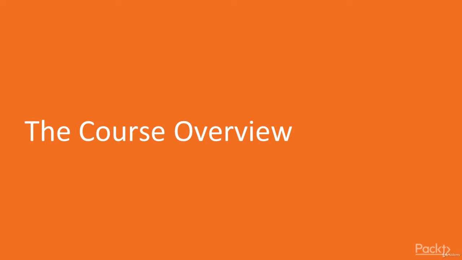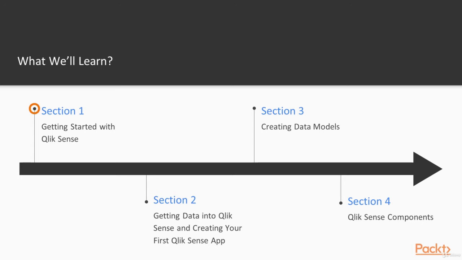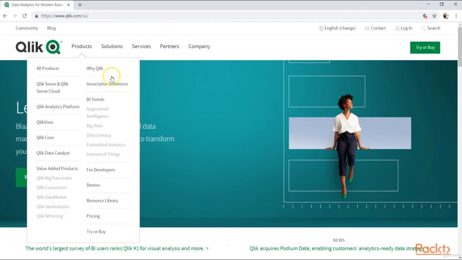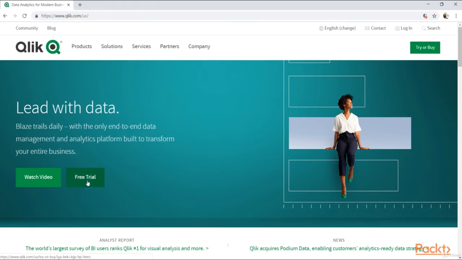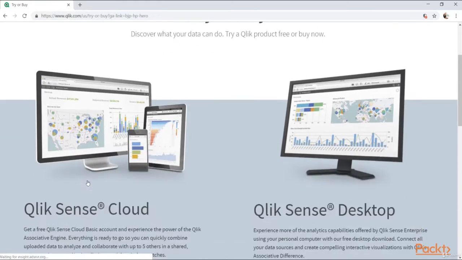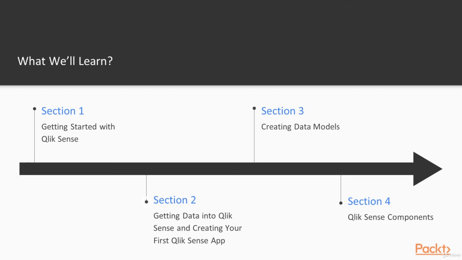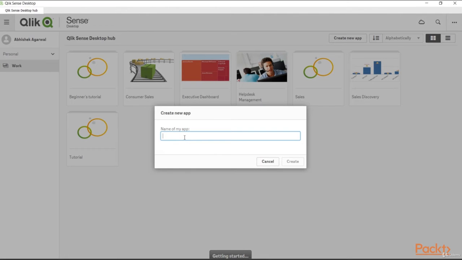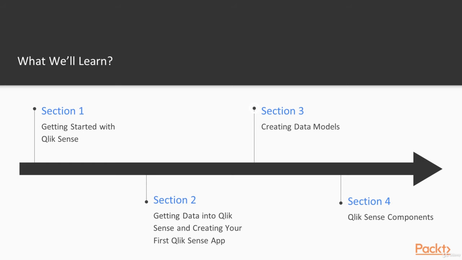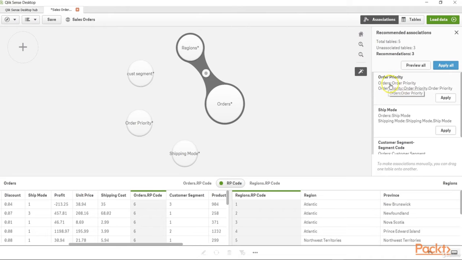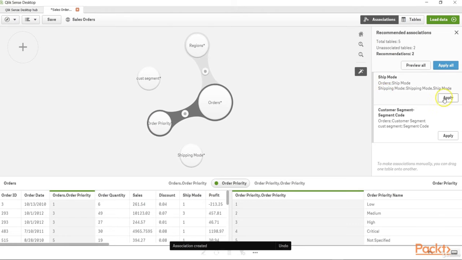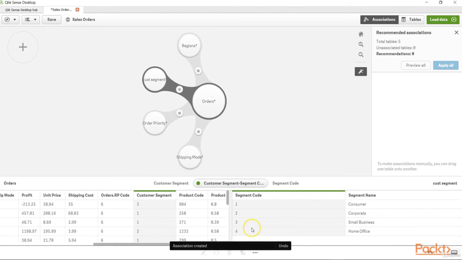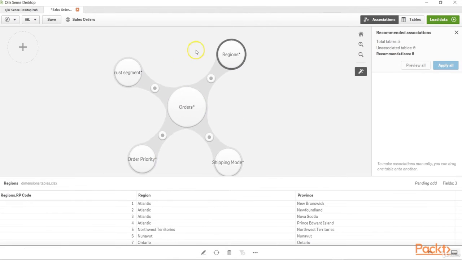Let's review the course. We will first start with getting to know what ClickSense is and reviewing its important terminologies to understand the functioning of ClickSense. After that, we will add the external data into ClickSense and we will create our first application. Once we add some data, we will move on to create the data model, and the Click preferred way of creating a data model is creation of star schema. But we will also review what other data modeling types can be done.